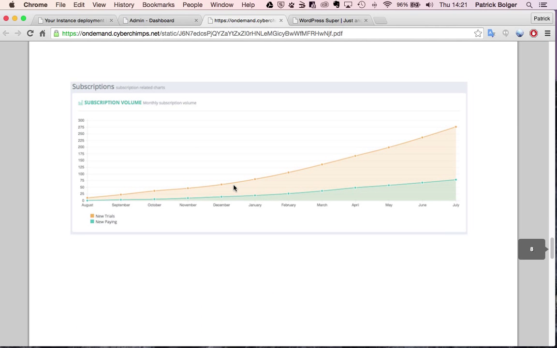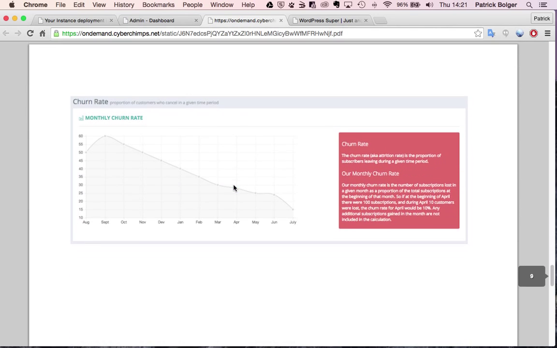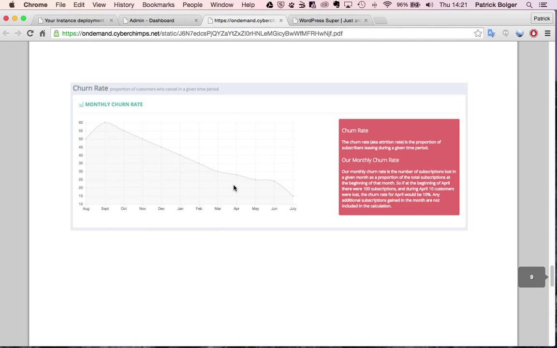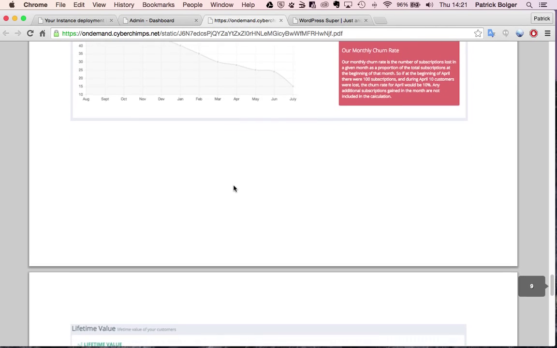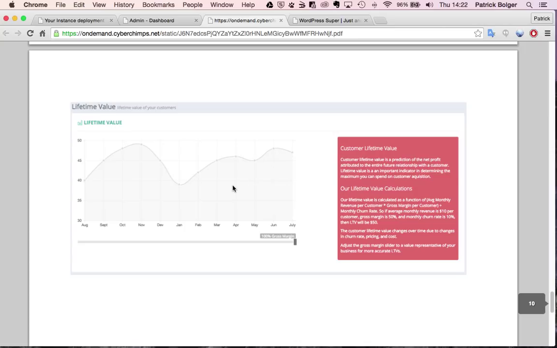I've got my subscription volume, monthly churn rate, which is basically how many people are cancelling the service on a monthly basis. And I've got my customer lifetime value, which is the amount of revenue I aim to get from each customer over their lifetime of using my service.